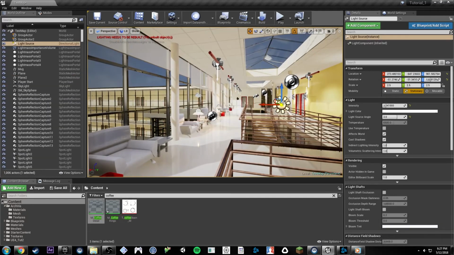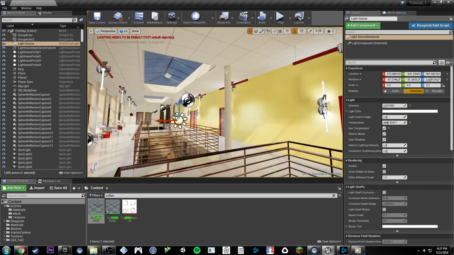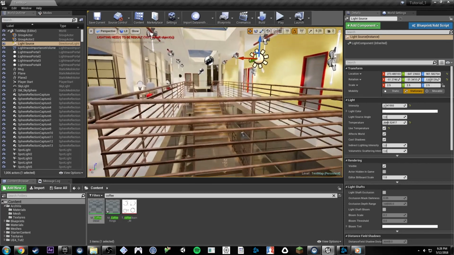And I do like the sunlight. We'll keep that where it is at 3.14. Let's turn that back to 1, the default, and let's give it a temperature. Yeah. Oh, look at that. Oh, I love it. Okay, that's looking good.